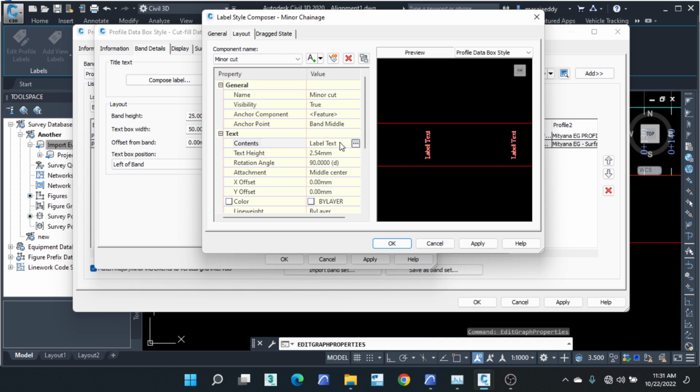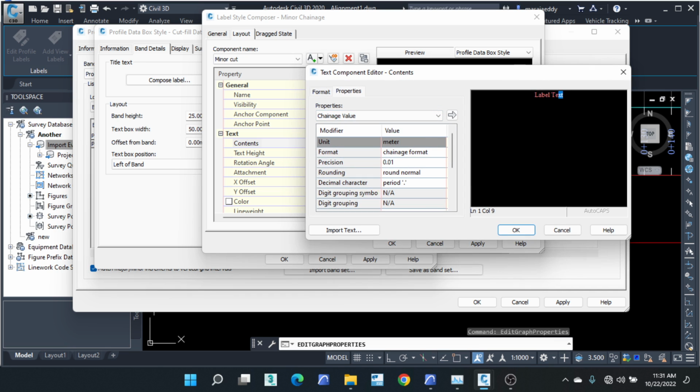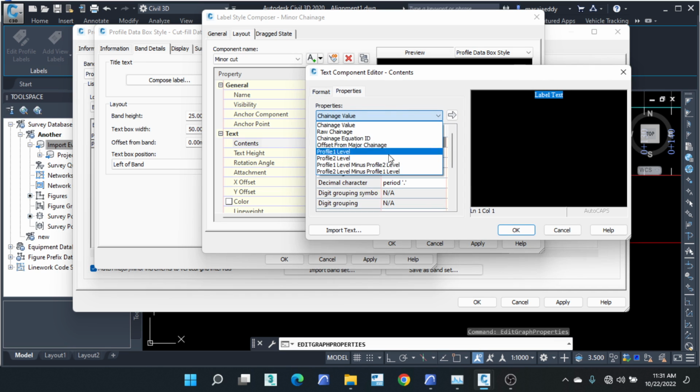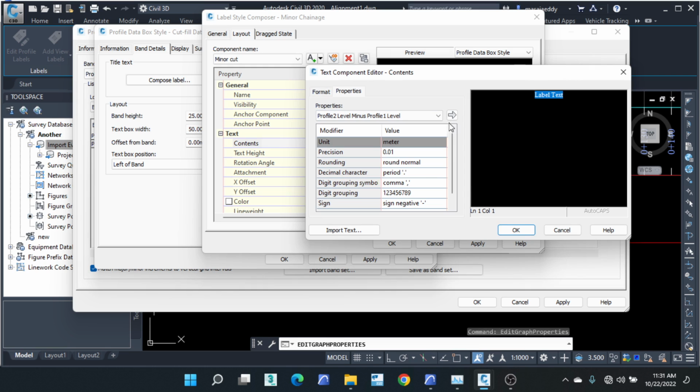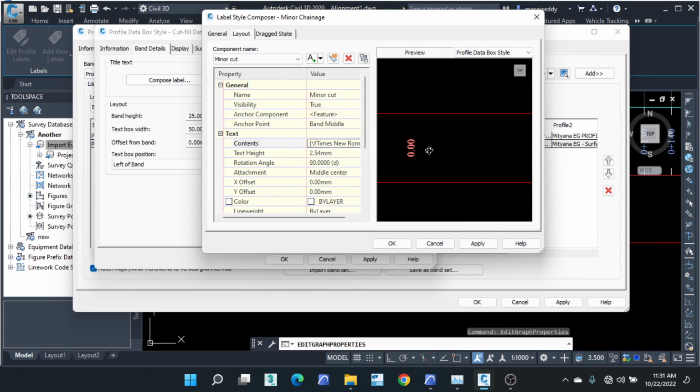Then the other thing is that we're going to change the equation from label text. I'm going to highlight label text. Then I'm going to come to my profile 2 minus profile 1. Then add that value, that equation. Once I click OK, this automatically has changed to a different variable. Then now I think we are good to go. And click OK.